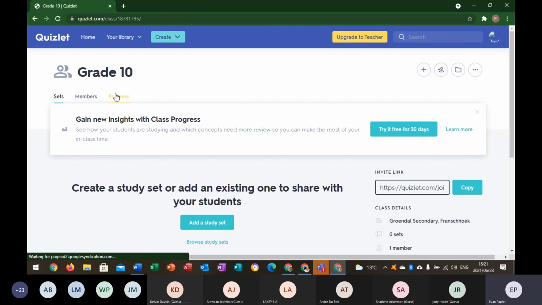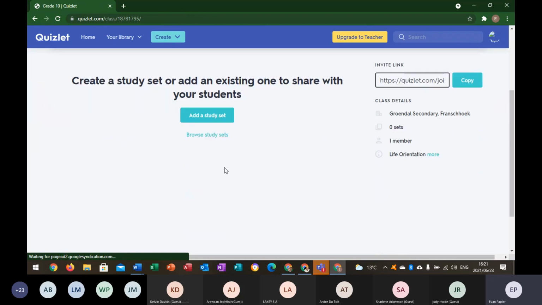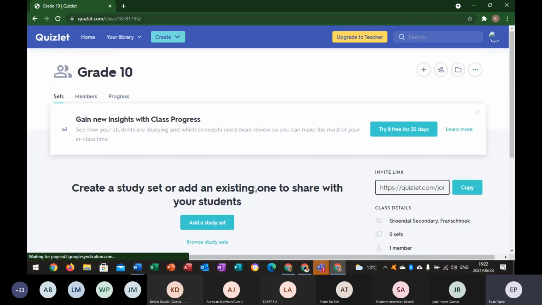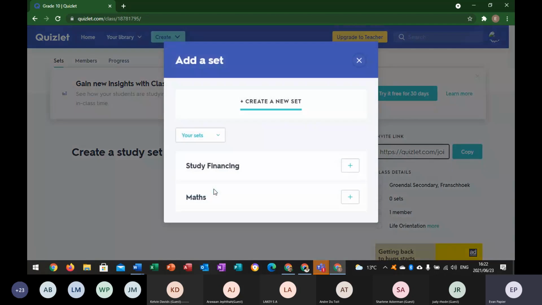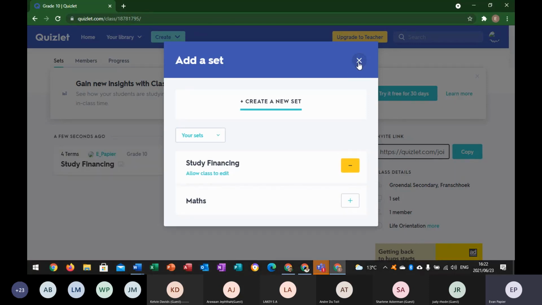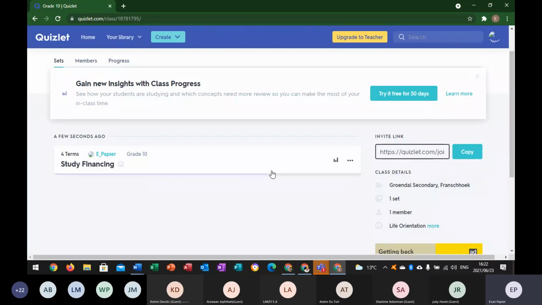Now this is my grade 10 class, and all my grade 10 learners will be added in here. I don't have any sets in my class yet. So create a study set or add an existing one. I'm going to add a study set and see where I can find it. Ah, there it is. I have two: maths and study financing. I'm going to click on the plus sign, and it will be added to this classroom. So now the content is there.